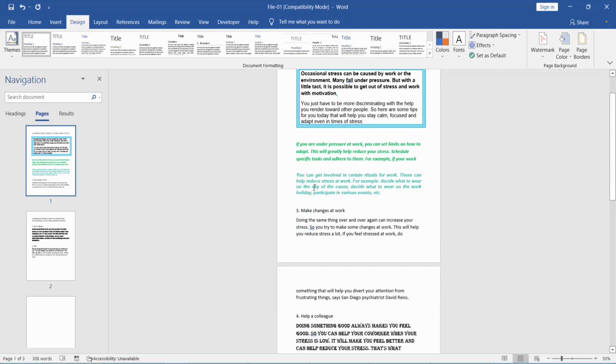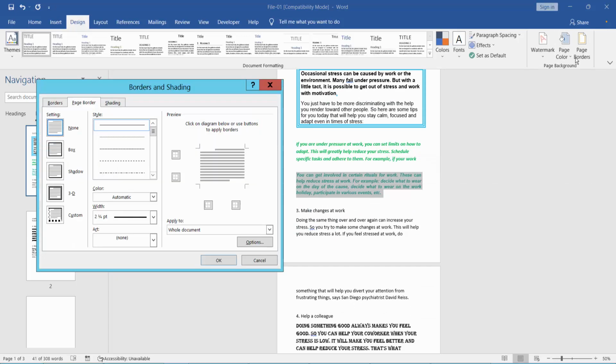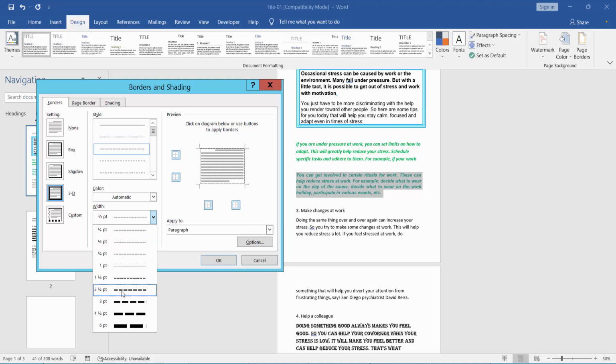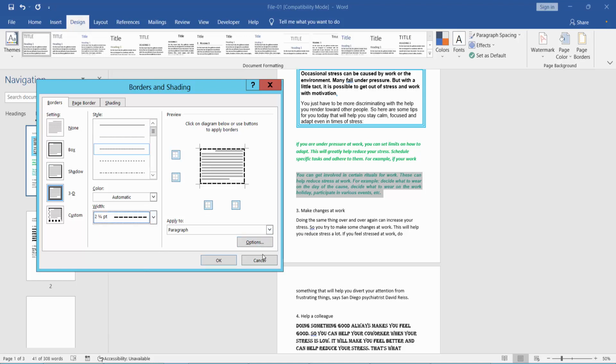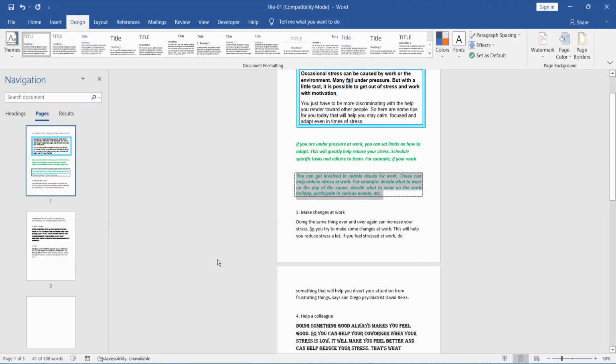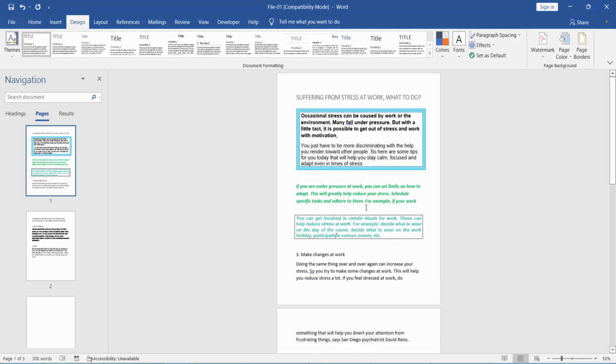And select here this text area and click here Border. Choose here 3D. I will apply this dash border. Border here, I choose here. Now click OK. This border is already applied.